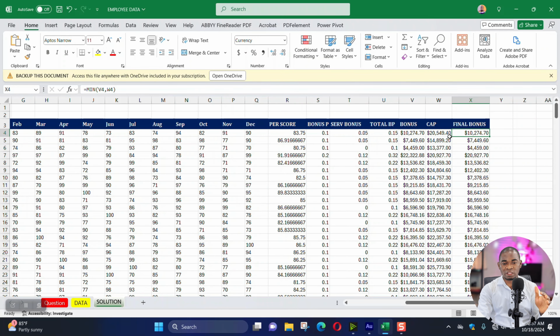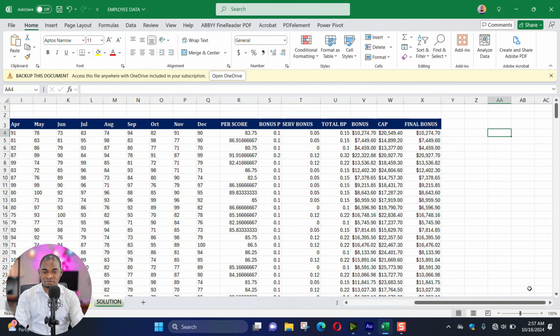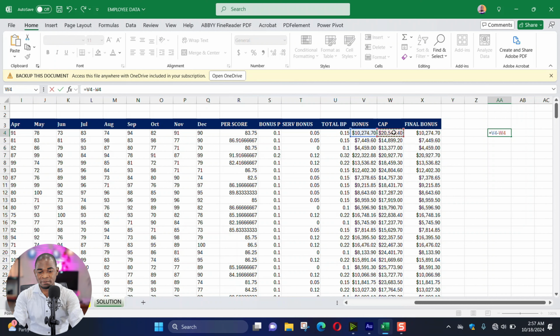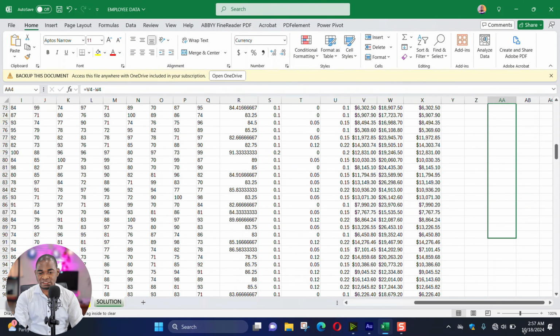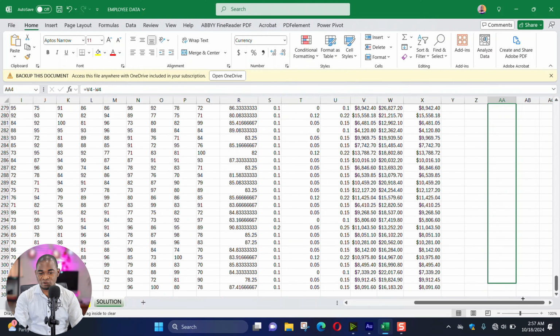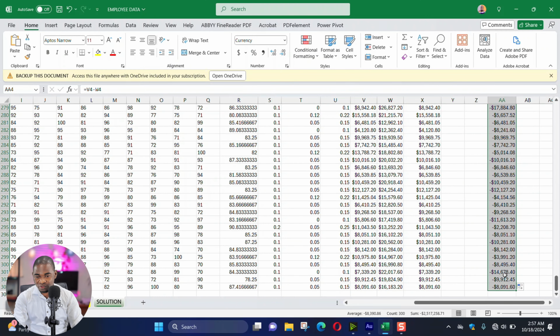Now, let's cross check this data to see if there is a situation whereby the bonus of a particular employee is more than the cap. So to do that, let me come back to this side and then I'll introduce a mathematical symbol. For example, I will just say bonus minus cap and then hit enter. Whichever gives a positive, then the bonus is more than the cap. So I will just drag this downwards to the last cell of interest, which is this. And then I will just observe and see.